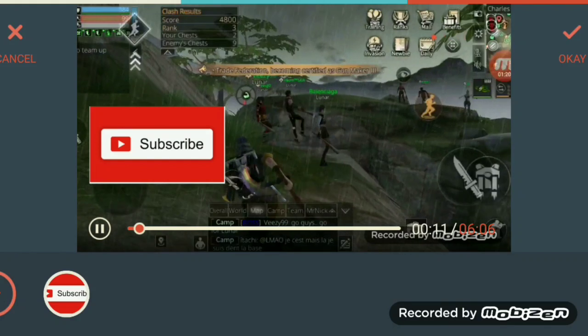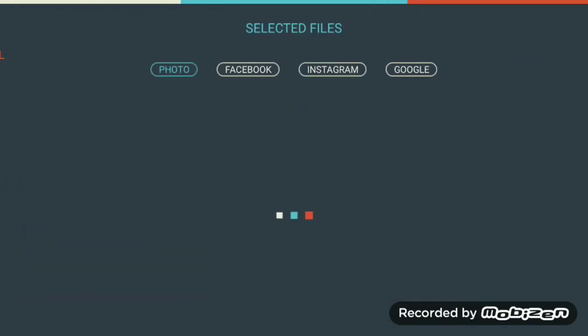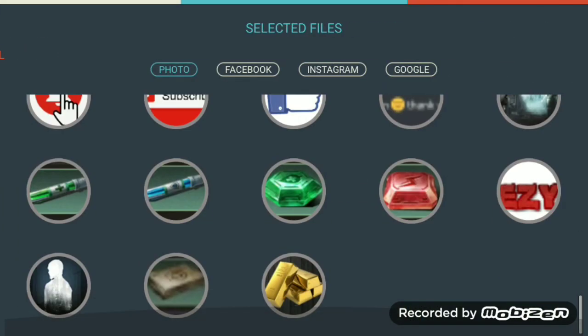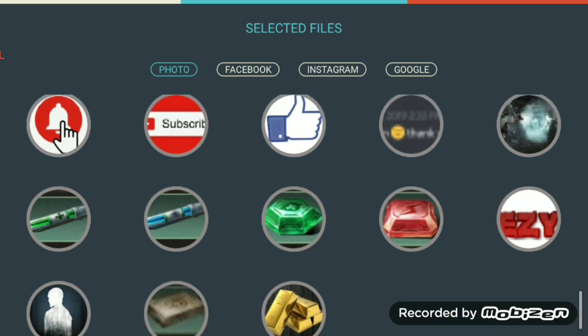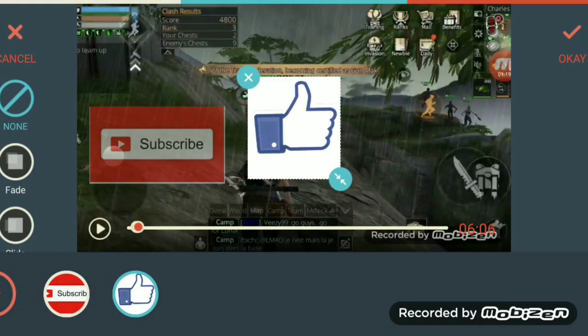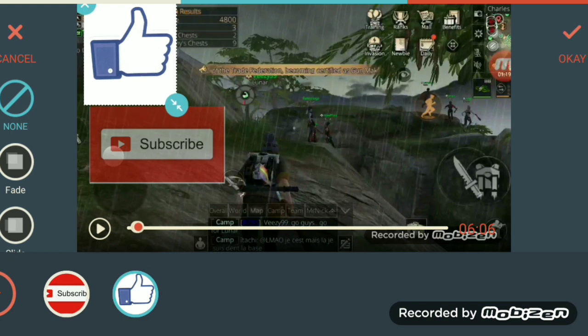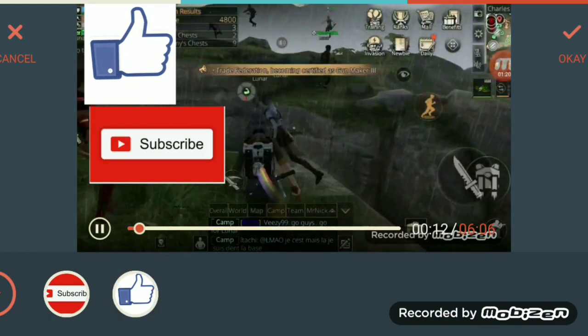If you want 2 pictures at the same time, place one, put it where you want it, then place the other one. Like you can see, I got subscribed here, but I want the thumb at the same time, so the exact same time, I'll click the thumb, put it where I want it, make sure it ain't too big.